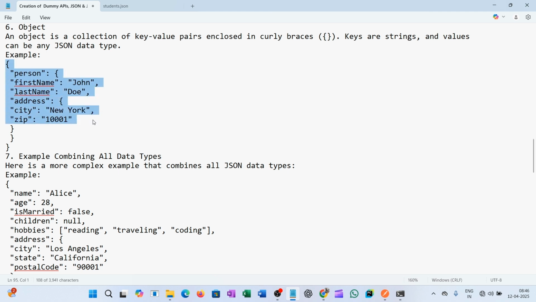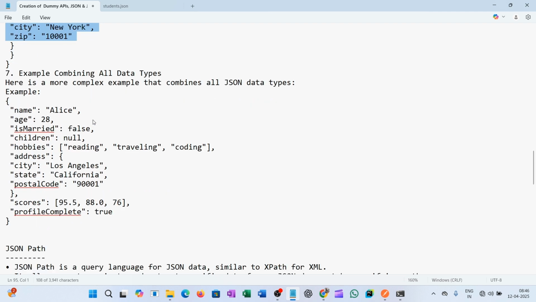Now we'll see an example combining all these data types. So you can see this first curly bracket is where the object starts, and it ends at the last. Then you can see here the second object: this first curly bracket is the first object, and this inner second curly bracket is the second object.